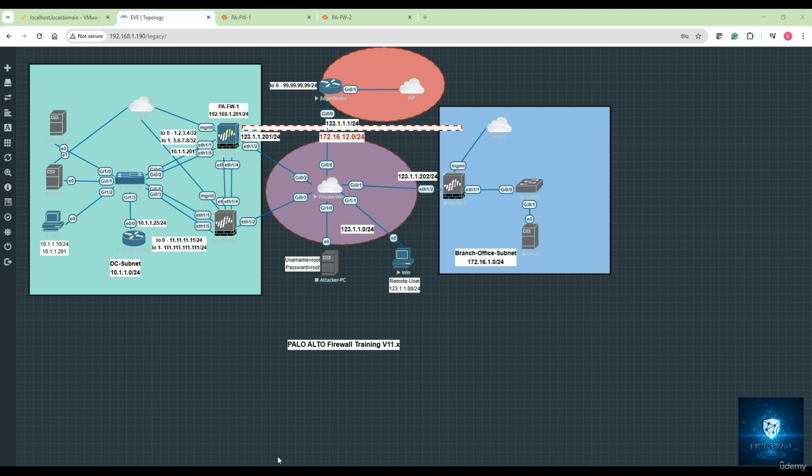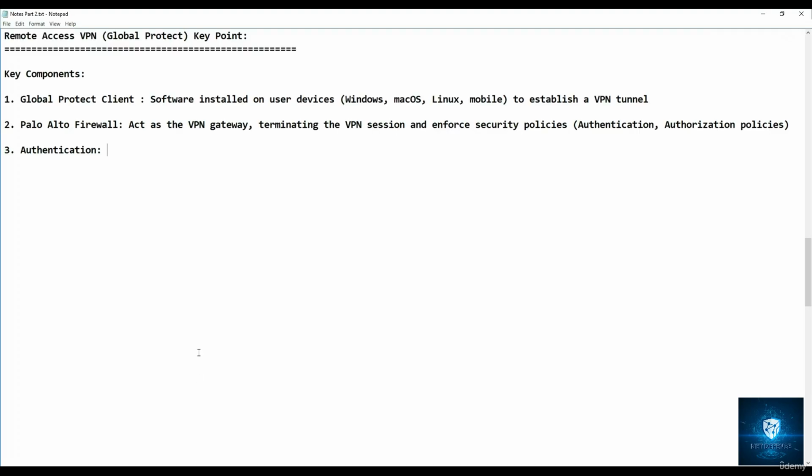So that's what I was trying to explain here, the authentication part. Usually you'll find it is integrated with directory services like AD, that is Active Directory, or LDAP, having multi-factor authentication enabled. In our case we'll be using the local DB authentication to keep it simple.